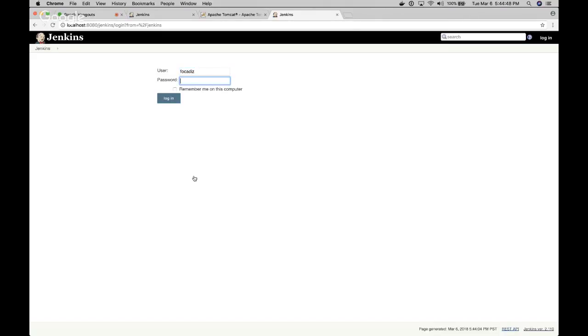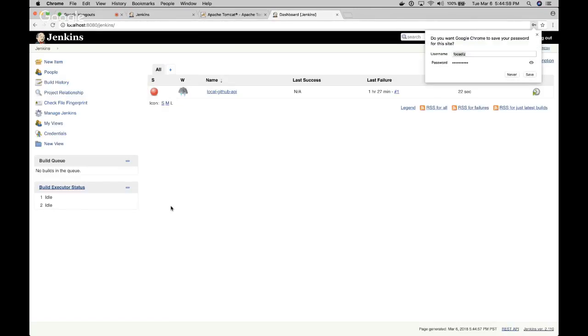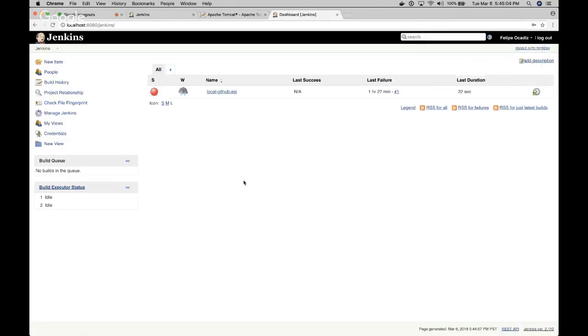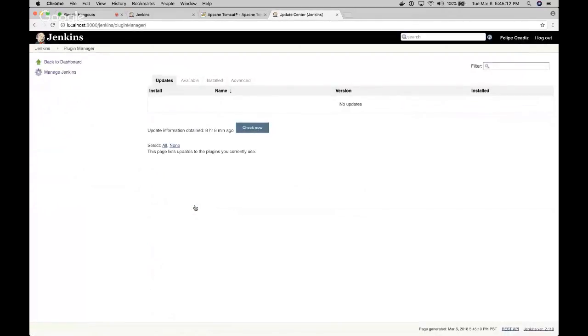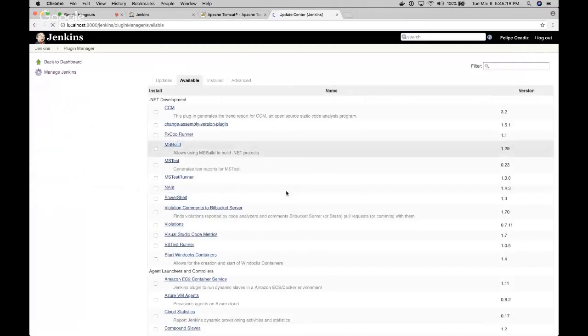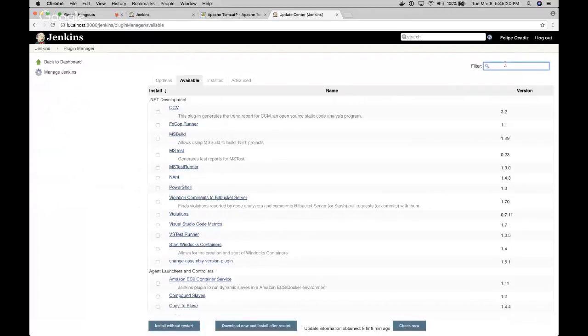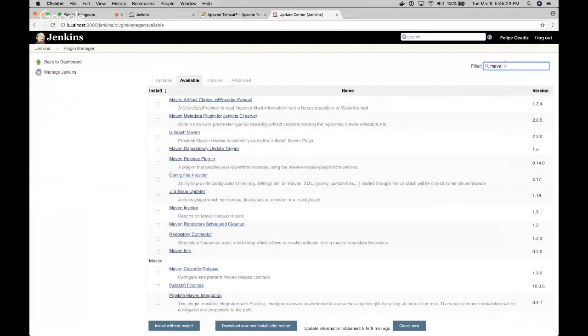We need to follow some simple steps to set up the credentials. It's a very straightforward process. And then once we have the Jenkins service in place, what we need to do is install some plugins. And this is pretty cool because it's very easy to work with. The only thing that we need to add here, and this is important for these pipelines, is to install the Maven plugin.